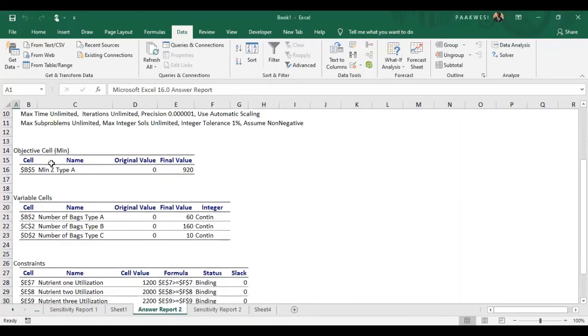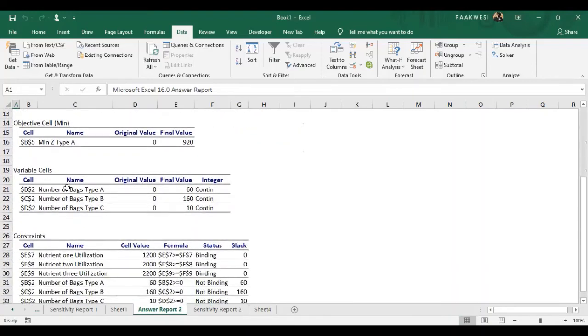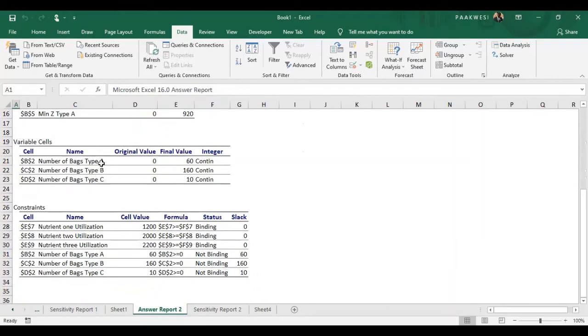The answer report, you see, the cost is what, 920. So this one, the seconds, was what? 0.063. So when you are using Excel, you are even safe. It's not even up to 1 second. You get it. You get your answer. So number of bags type A, initially it was 0, 0, 0 for type A, B, and C respectively. Now it is 60, 160, and 10 for type A, type B, and type C respectively, right?